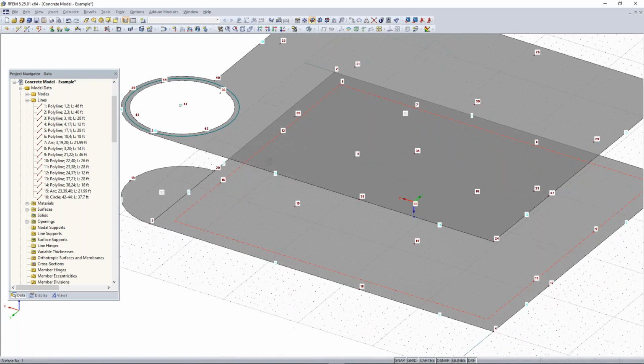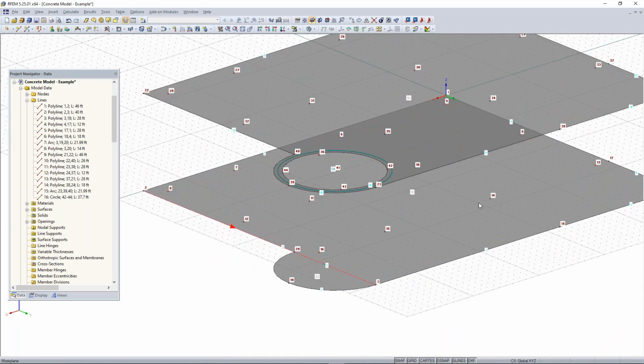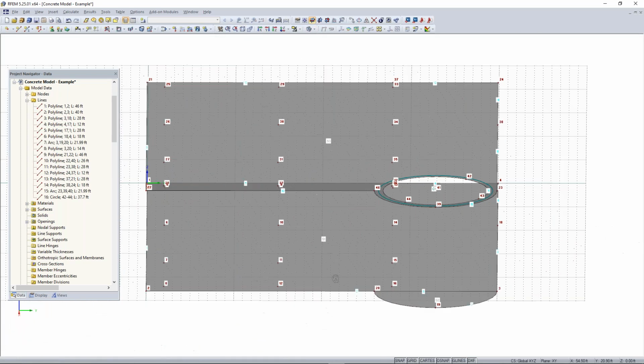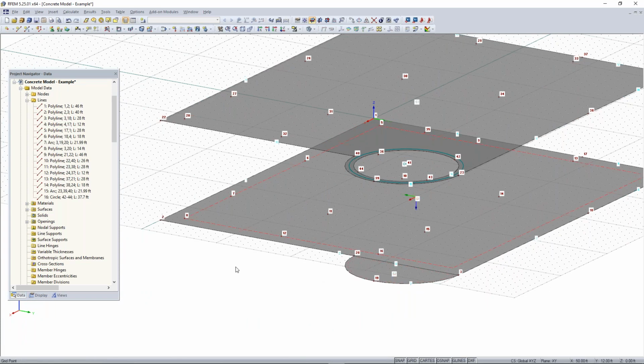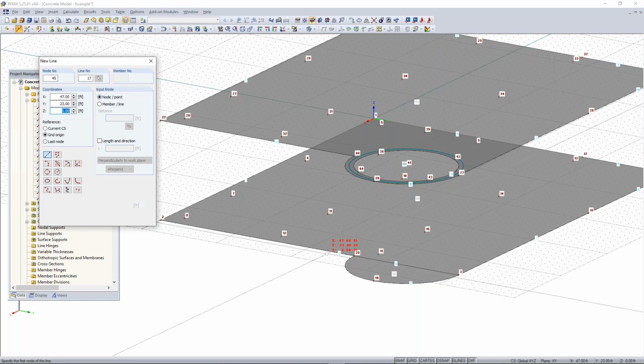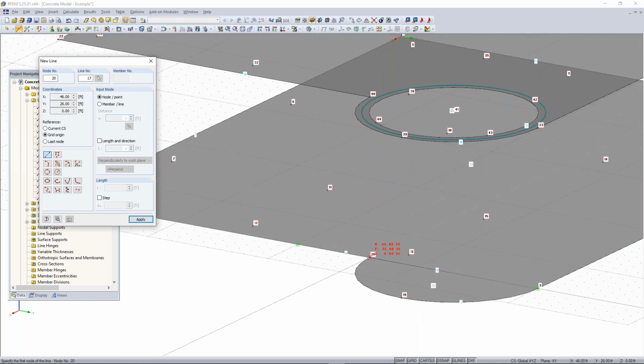So now the next thing we want to do is define our walls on the perimeter of our model here. So we can change this into an isometric, and we can rotate the model and take a look at the side where our staircase is. Next thing we want to do is create a wall right here. But first we need to define some lines to act as our boundary lines. So we're going to draw a line that's going to be 7 feet from our node 20 here. So that will be at the coordinates 46, 19, 0.